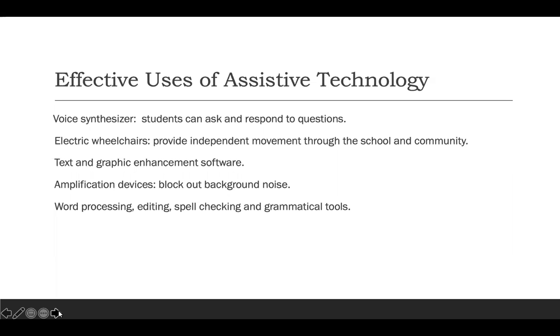Electric wheelchairs allow students to move independently through the school or around the community. There's text and graphic enhancement software. We will go over what Microsoft has to offer for that. There are amplification devices that block out background noise. Also, there are FM systems, which are wireless devices that transmit sounds to a hearing aid to communicate clearly with students who may have hearing loss. And then there are features like word processing, editing, spell checking, and grammar tools.